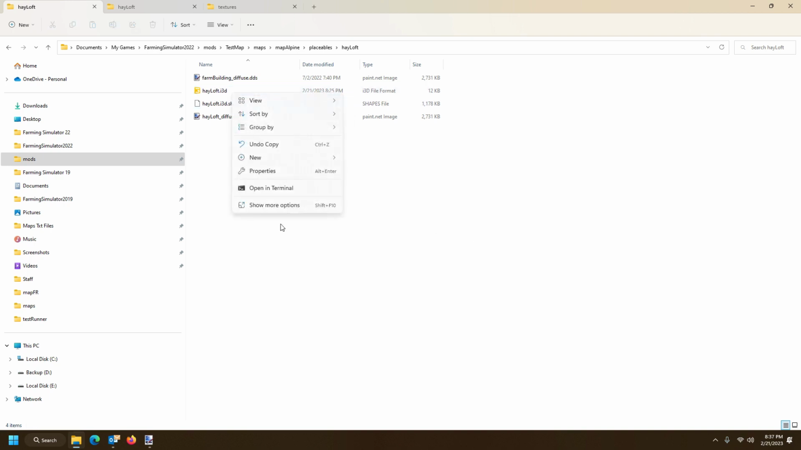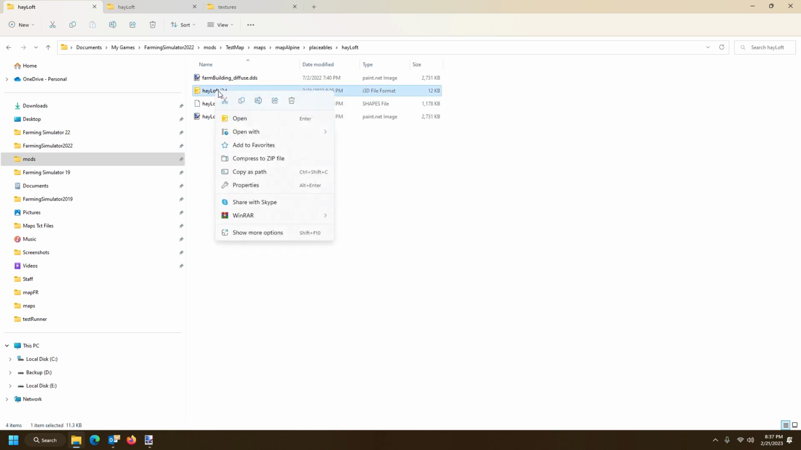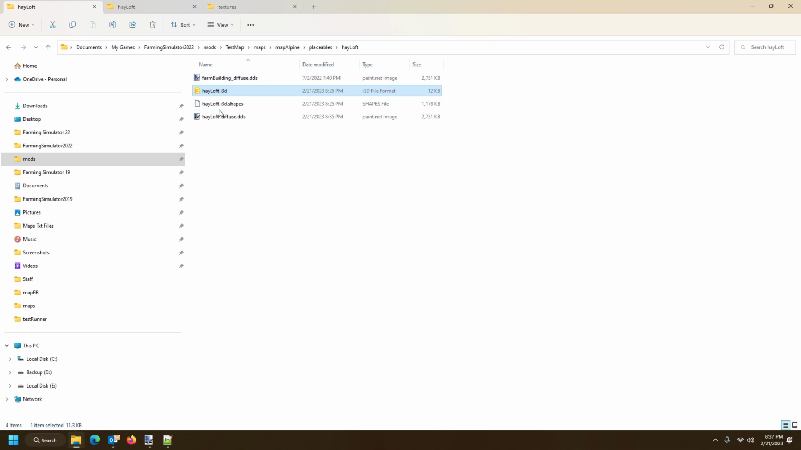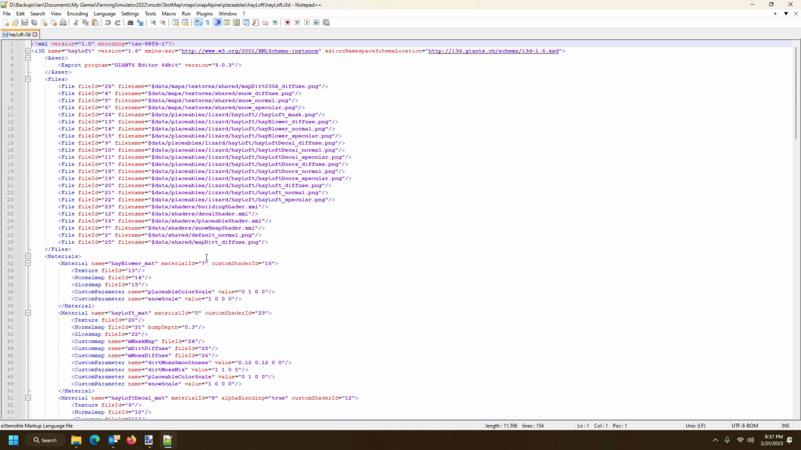But anyway, so we're going to right click. Where's my right click? I must select it first. Right click and then open with Notepad++. We're going to find that texture called Hayloft Diffuse. Just want to copy that. Control C just to make sure I've got the right thing. Actually, there's not so many files here, I can just find it here. Hayloft Diffuse. There it is, Hayloft Diffuse.